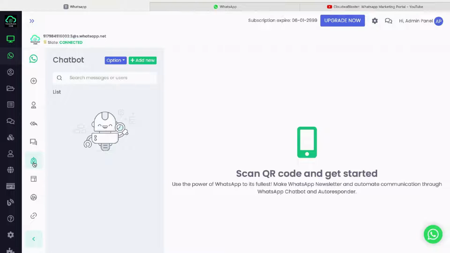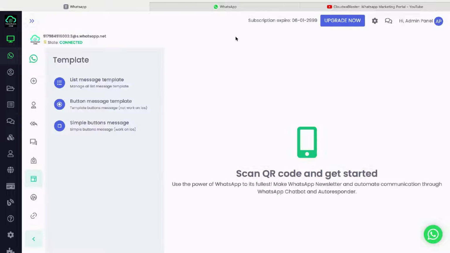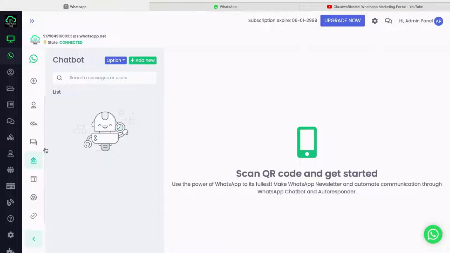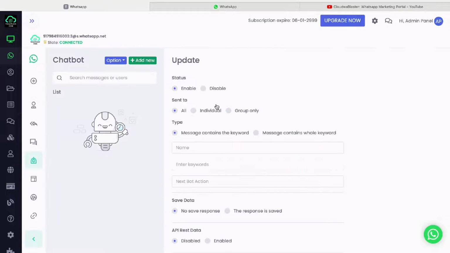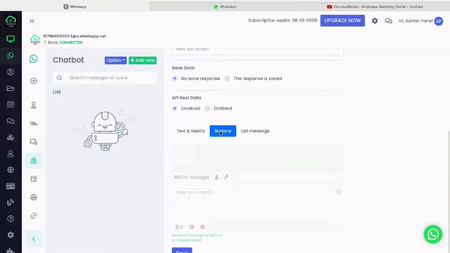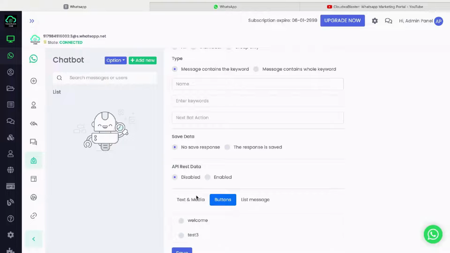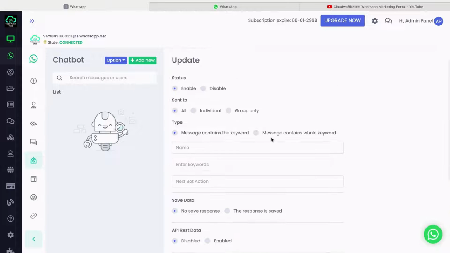See, if you want your chatbot to reply with a button message or a list message, then you have to make a template first here, button message or list message or simple message, and you can just create by clicking add new, and here you can check. Here you can select your created messages, the button message will appear here. But here I am going to set a simple auto reply.